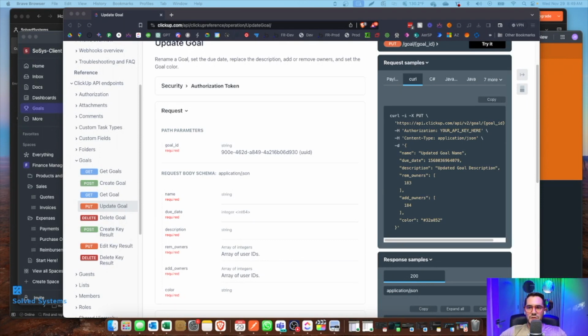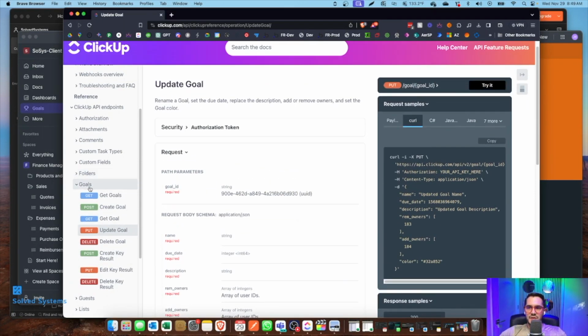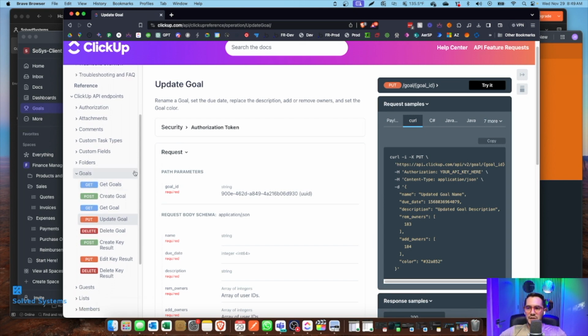So let's get going. We have a few windows open here. We have the ClickUp documentation, specifically the goals endpoints. The chevron is clicked down and those are expanded. We have our ClickUp window back here in Postman, and we're going to cycle through them as we're doing things.